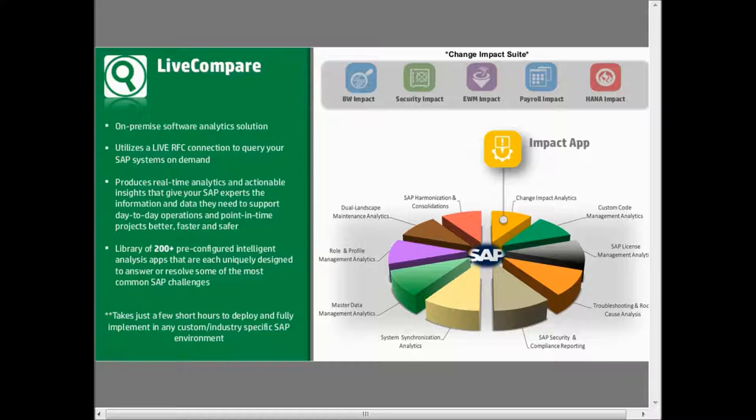LiveCompare comes equipped with a mature library of over 200 pre-configured analytical apps that can be used immediately in any custom SAP environment. Sticking to today's topic of discussion, Tim is actually going to demo one of our pre-packaged apps called Impact. This app is designed to tell you what will be impacted and what you need to test whenever you introduce a change into SAP. This is one of the more popular apps that our customers use and is typically used on a transactional-based system like ECC. At the top of your screen, you'll notice that LiveCompare has a full suite of change impact apps that stretch across a broad spectrum of SAP modules and focus areas. However, in the interest of time today, we'll leave those apps for another discussion.